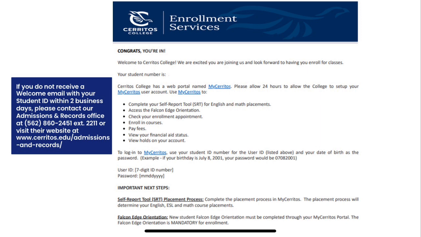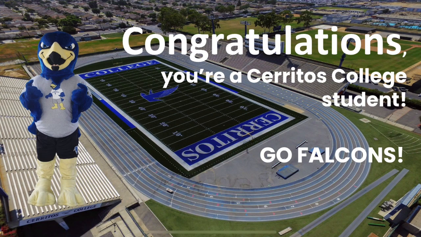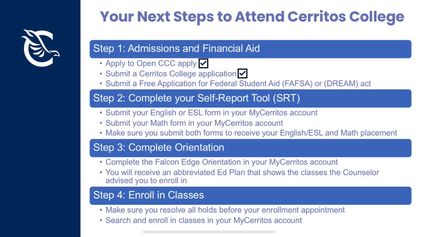If you do not receive a welcome email with your student ID within 2 business days, please contact our Admissions and Records Office at 562-860-2451 at the extension 2211, or visit their website www.cerritos.edu/admissionsandrecords/. Congratulations! You're now a Cerritos College student. Go Falcons! Now that you're a student, you'll have a couple more steps to complete.